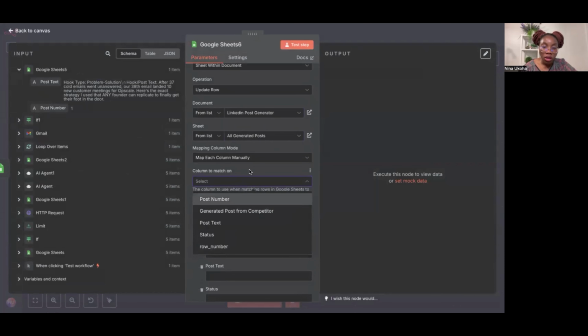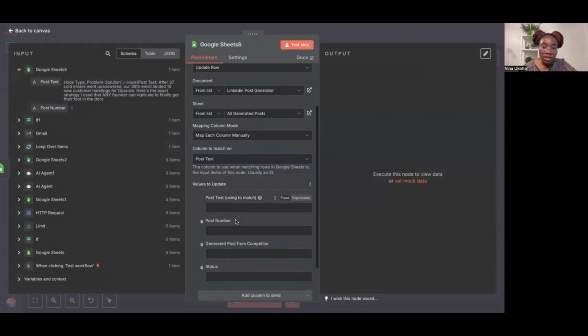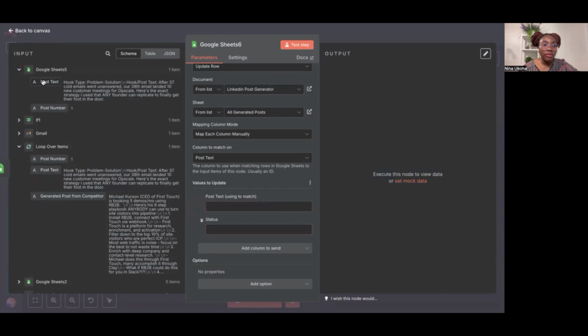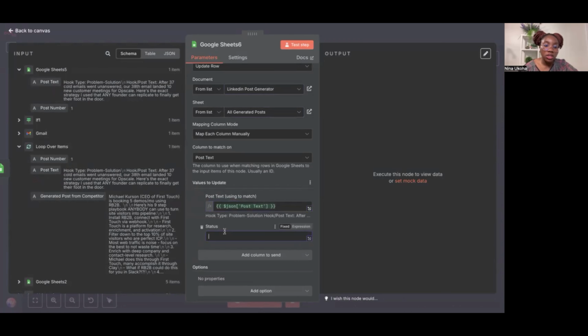Here the column to match on will be on post text. We want to delete all these other ones. We only want the status. For the post text, we're just going to drag and drop this from here. I'm just going to do it this time from the Google Sheets. And here we want our status to be declined.